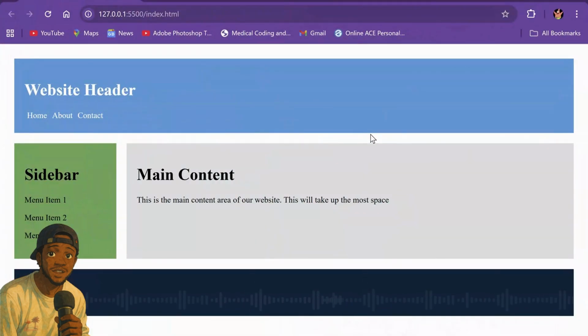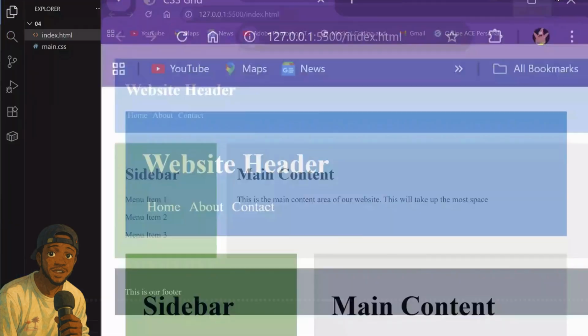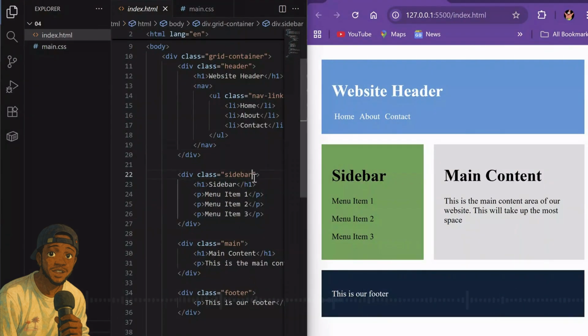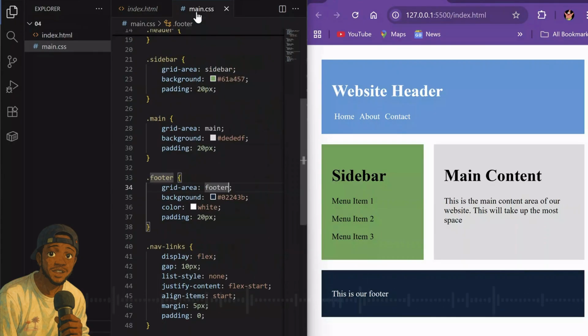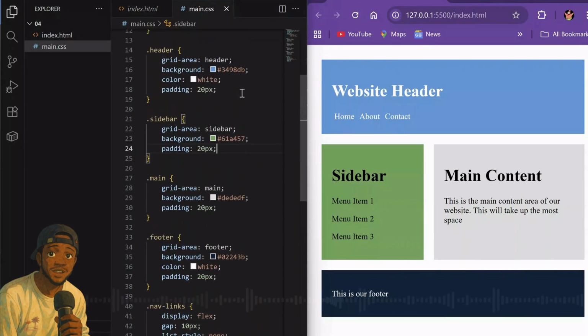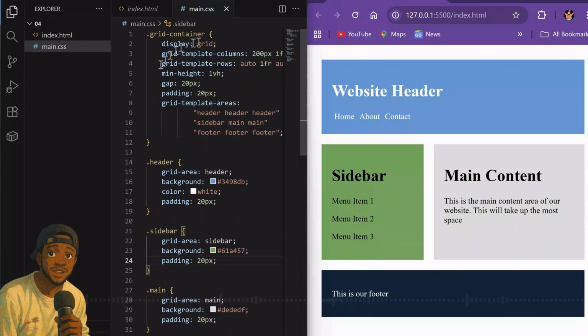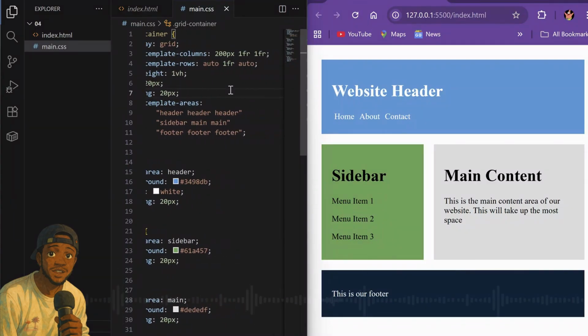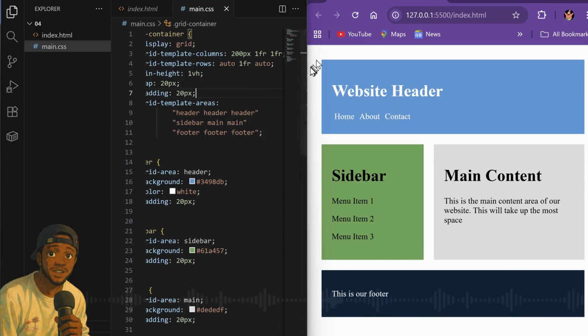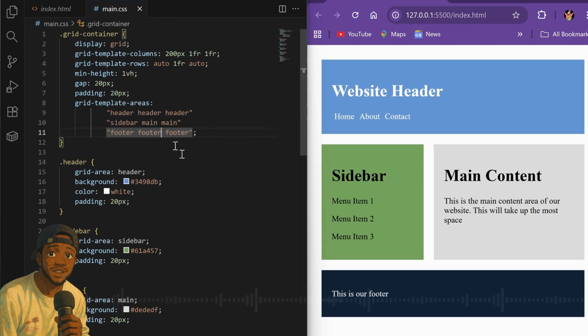Now, to use these grid template areas for your layout, the first thing you will do is set your container to display grid as usual. Then you will specify how many columns you want using the grid-template-columns as usual. For our own, we specify we want 3 columns: first column of 200 pixels, second column of 1fr, and third column of 1fr.